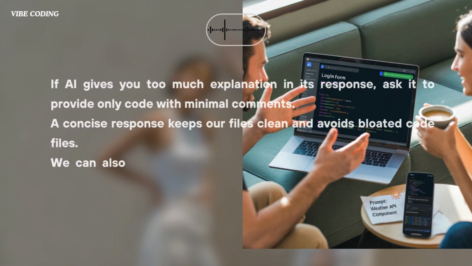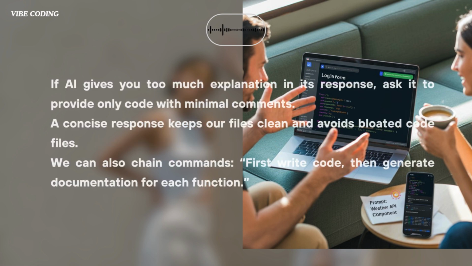If AI gives you too much explanation in its response, ask it to provide only code with minimal comments. A concise response keeps our files clean and avoids bloated code files.